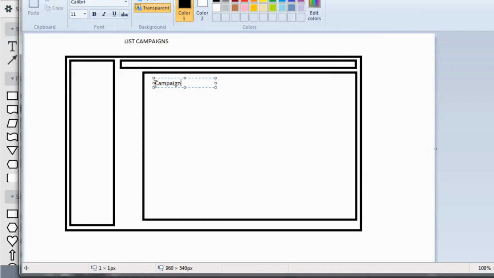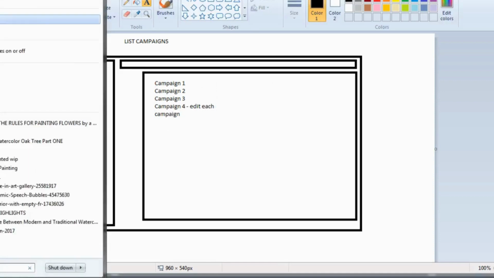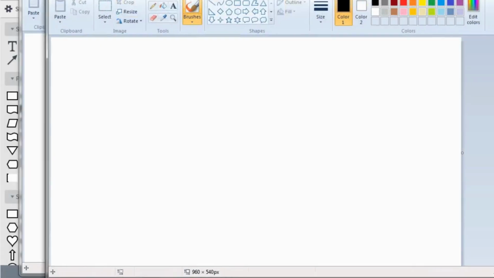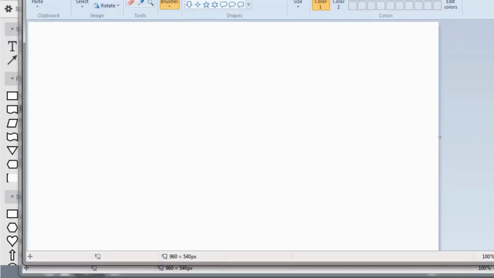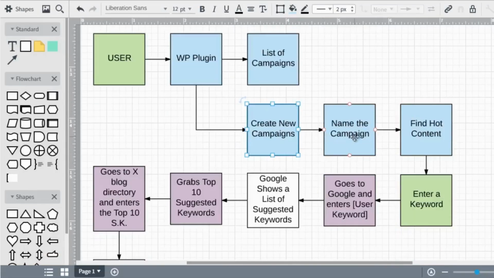Here they see campaign 1, campaign 2, campaign 3, campaign 4, and they should have the ability to edit each campaign. So that should be that, and then let's type in paint again. Now all these are easy, but when it comes to actually implementing the other parts, let's see. So that's easy. List campaigns, create new campaign.